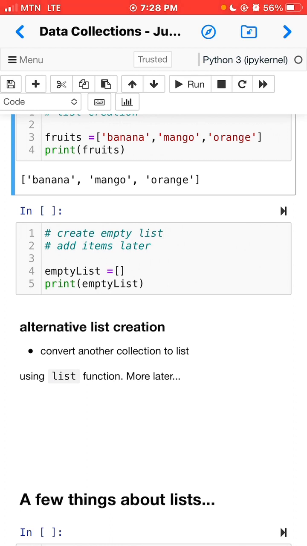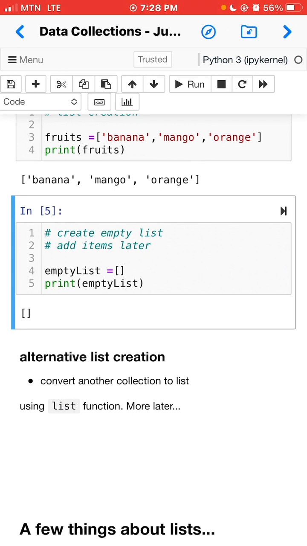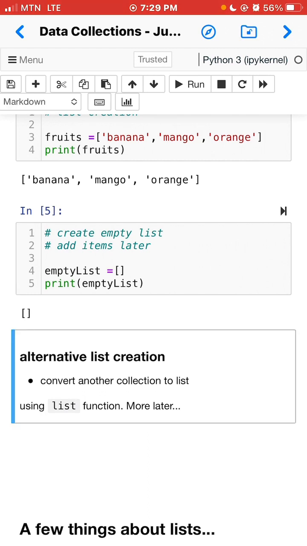You could also create an empty list, and depending on the case that you have, you might want to have an empty list and later on in your program fill it with some values. All right, so you can create an empty list just using the square brackets without any values in it, and you can see the output also displayed over there. Now, the thing about list creation is that there is also a dedicated function for creating lists in Python, and that's the list function here.